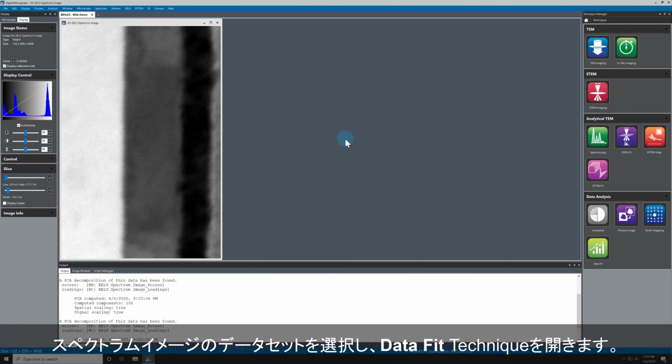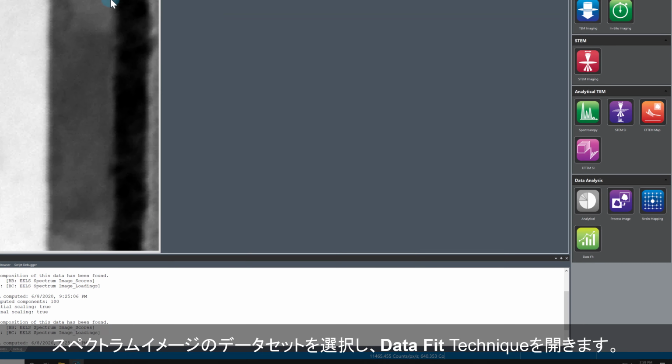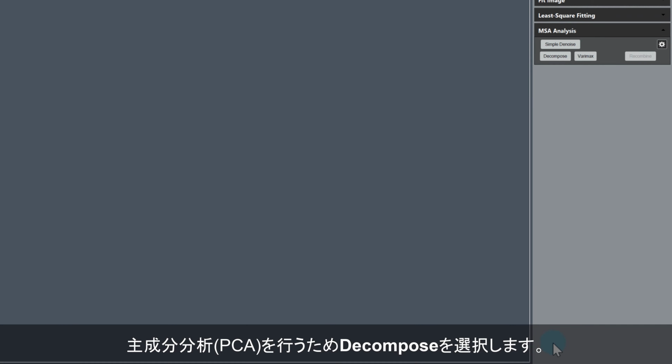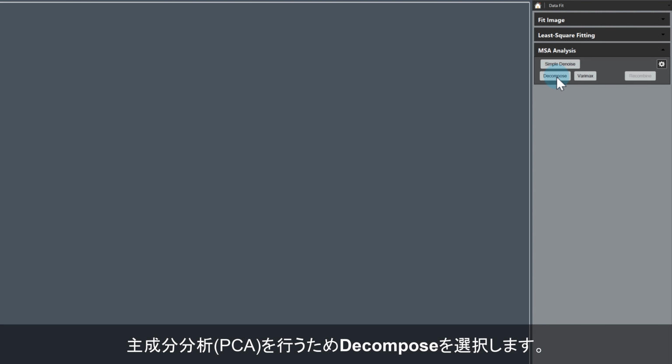To perform PCA decomposition, make sure the spectrum image dataset you want to process is frontmost in Digital Micrograph and selected. Enter the data fit technique. Go to the MSA analysis palette and click Decompose to run the PCA decomposition.